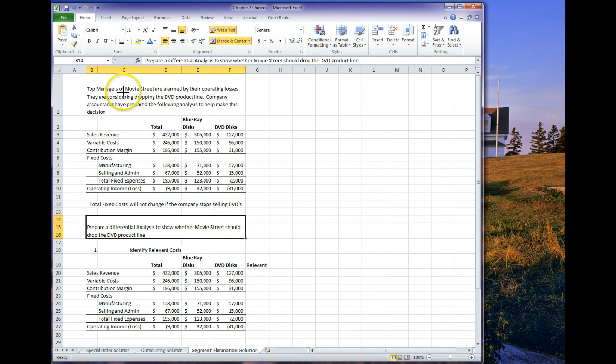So here we've got a company called Movie Street. They are alarmed. Management's always alarmed about operating losses. Nobody likes to lose money. And so they're going to try to drop their DVD product line.